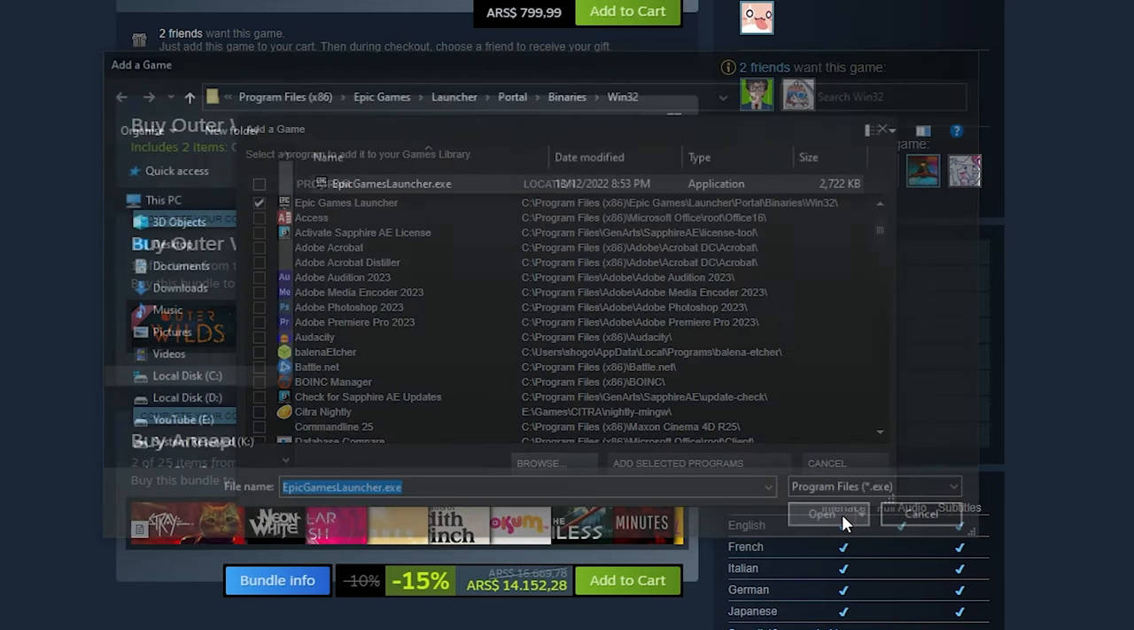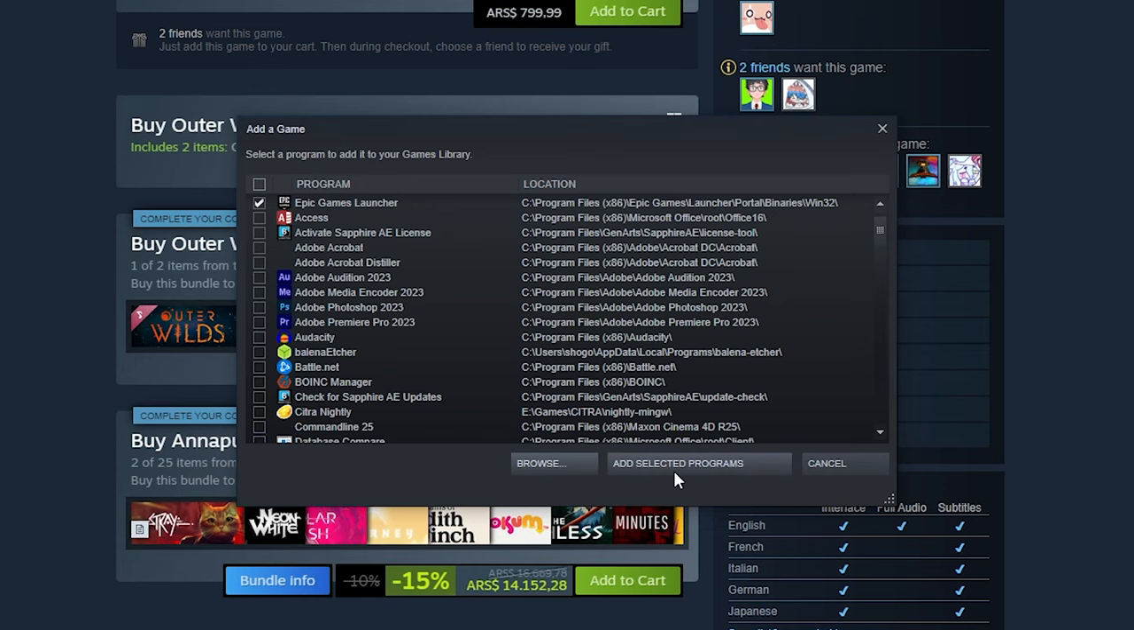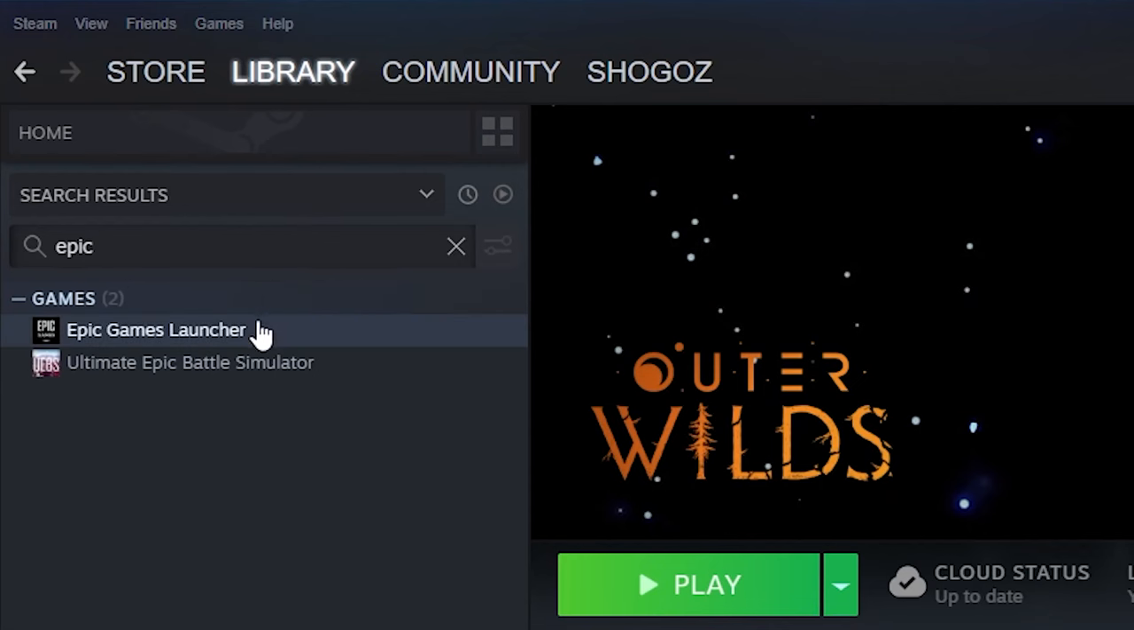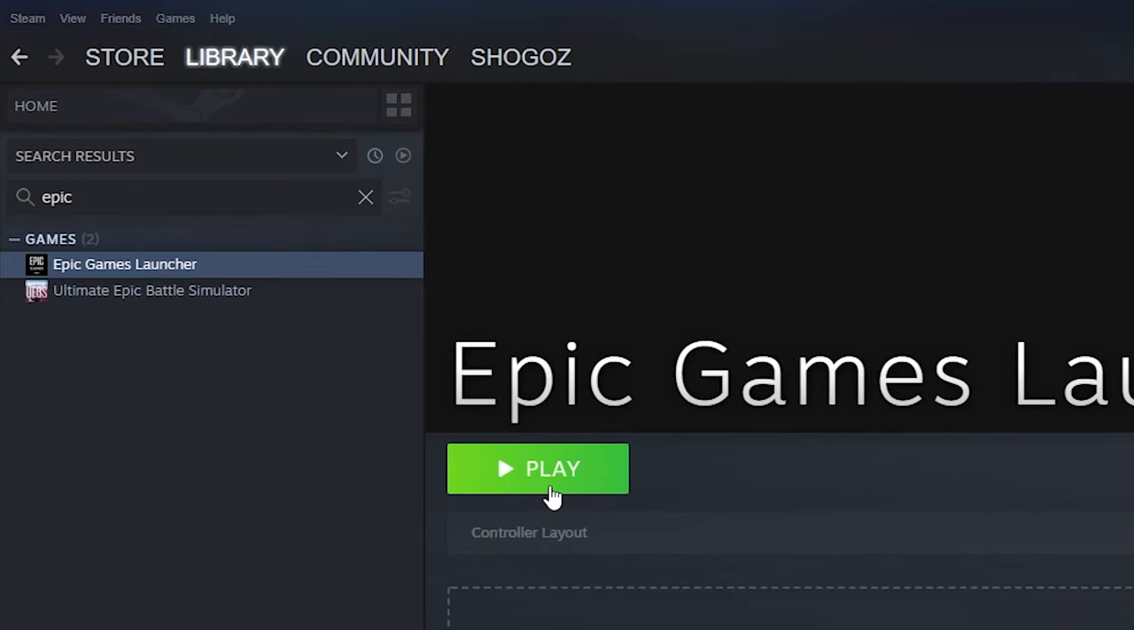Select the .exe file and open it. With it ticked, click add selected programs, and when you search for it afterwards in your library, it should be there. Click play to open it and it'll launch through Steam.